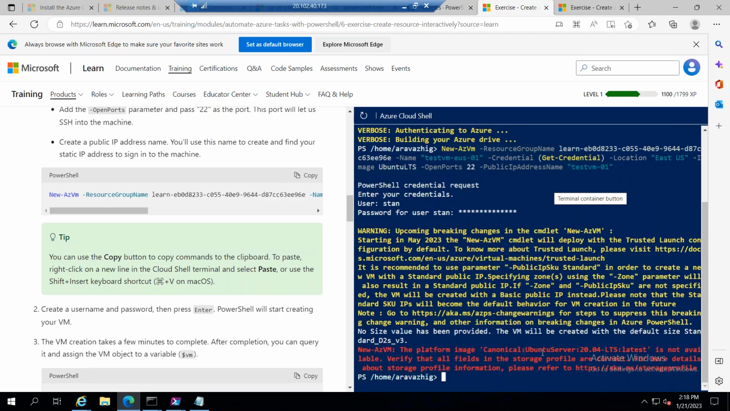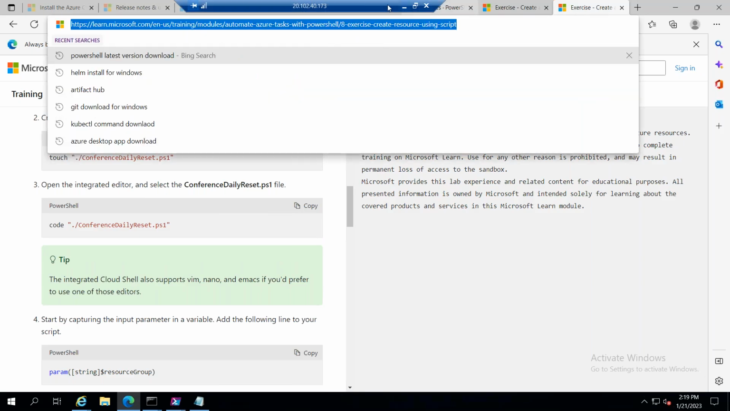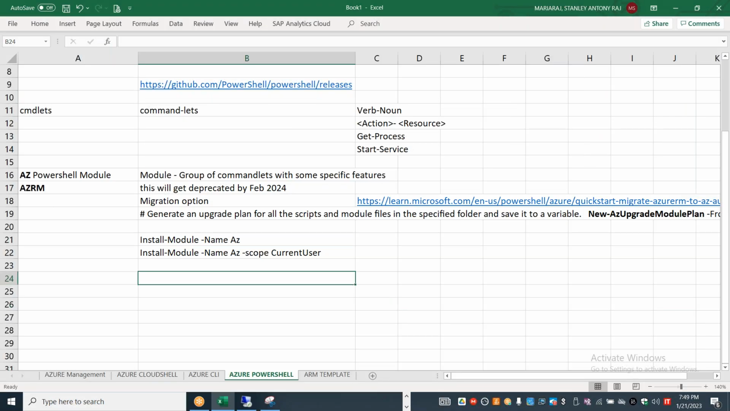Okay, it says the name is already used, but you can change it. You can also change the Ubuntu LTS version to some different version, or else in my account, I'm having some challenges in DS version 3. Or it is saying this Ubuntu version is not allowed. You can change it to something else like Windows or some other flavor. Okay, try to do this exercise, these two exercises, and you will get to understand how to work with Microsoft Azure PowerShell. Okay, I'll add this link in the Excel sheet so that you can practice along.